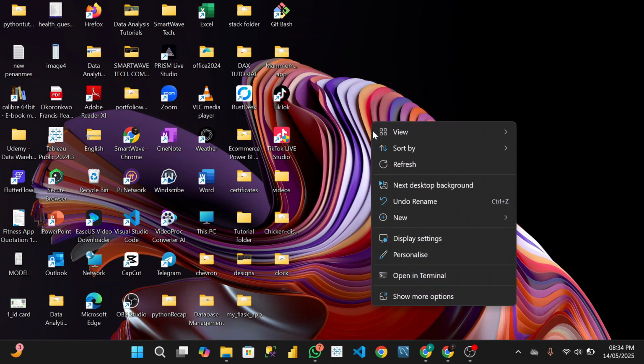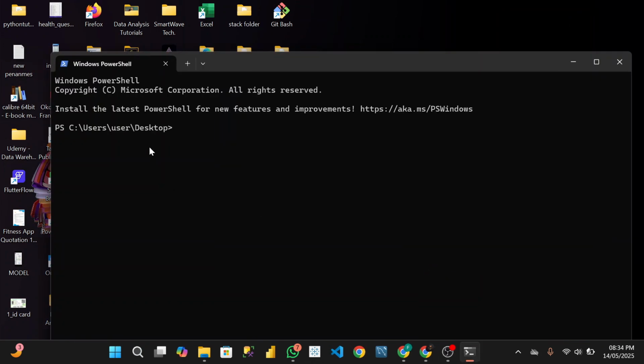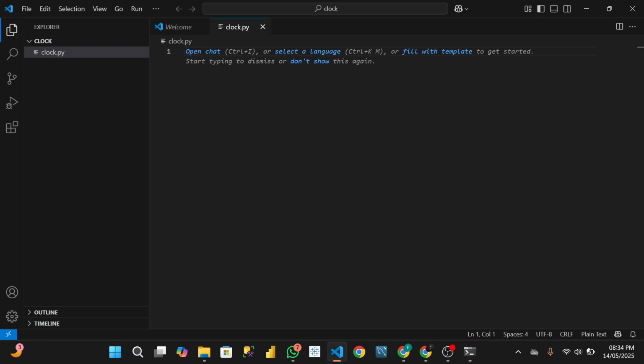If you click on terminal, you can see this on our desktop already. If you type cd clock and press enter, then type code and press enter, it will open in the environment, right? In the environment.